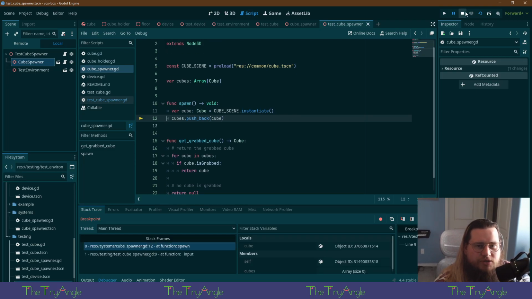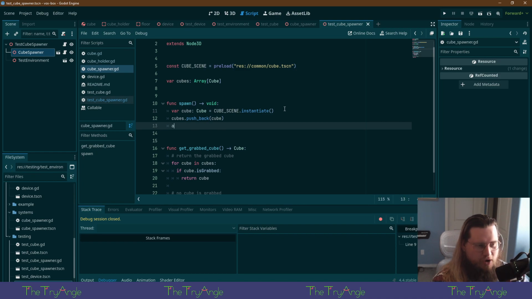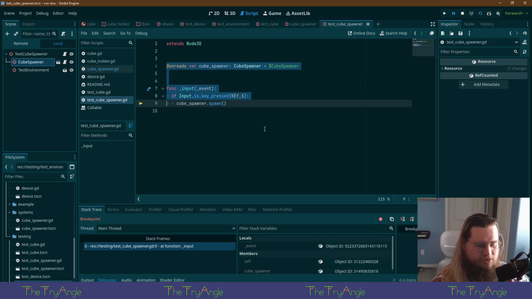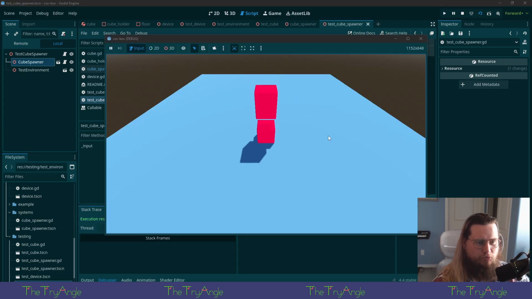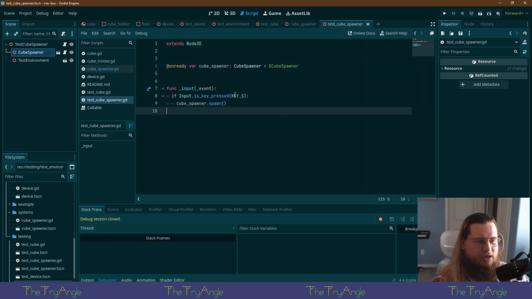You know what? I just realized what my problem with this scene is. We're not adding it anywhere. We should probably have put that in there. I don't know. That would have been nice. I don't think I need this breakpoint. What the heck? Wait a minute.